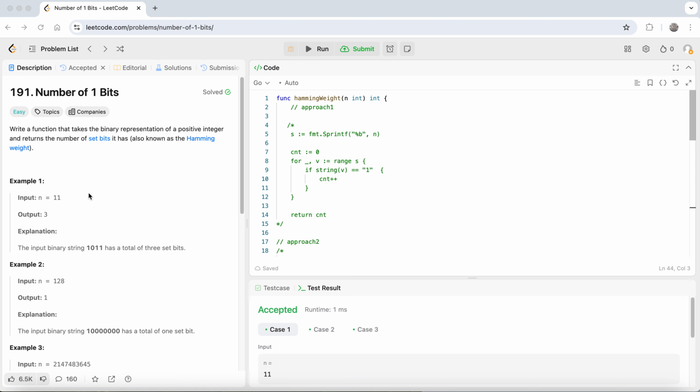in different ways. So the problem here is, for this 11, the binary representation is 1011, and in this string we have three 1s, and that's the result. So we need to count the number of 1s in the binary representation of this number.